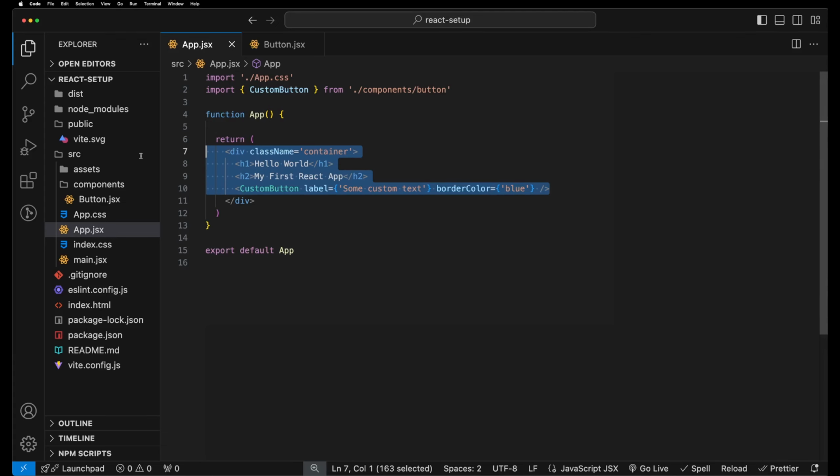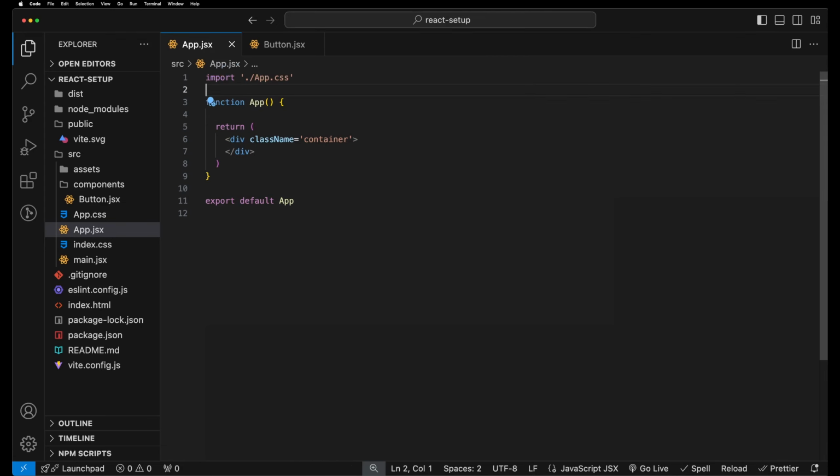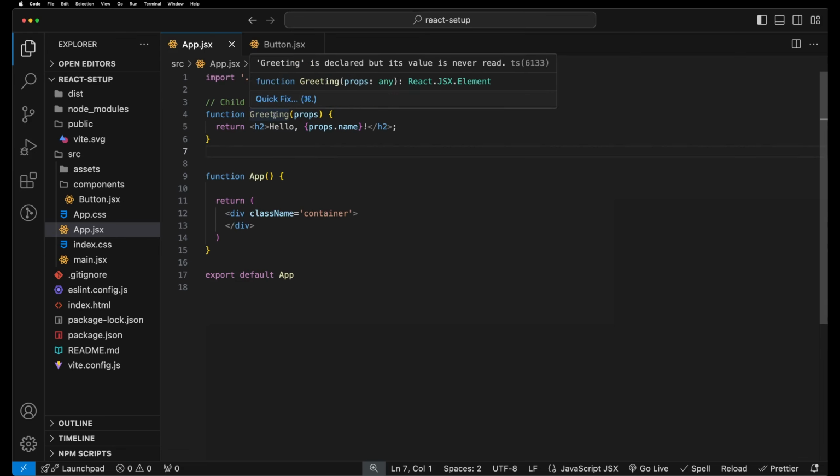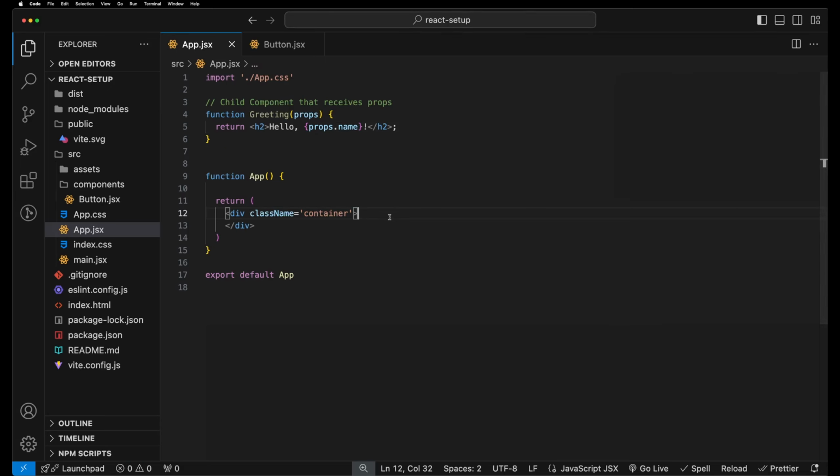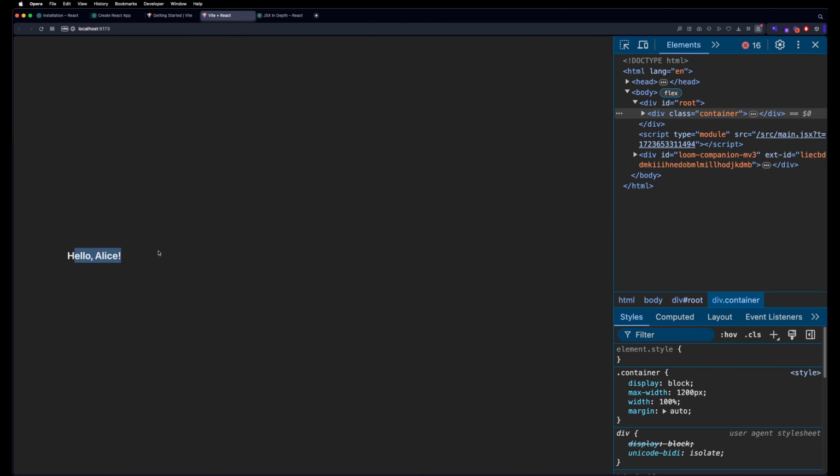So if we delete this for now, and then delete the import for custom button, what we'll do is within this parent component here, which is app.jsx, we'll now create a child component. So outside of function App, up here on line 3, add our Greetings component. And this is a child component that receives props for name. And within here, we can add the child component within the parent component, which is App, and we'll run the Greetings component with the property name, and we'll say Alice. So let's take a look at what that looks like. There we go, hello Alice.